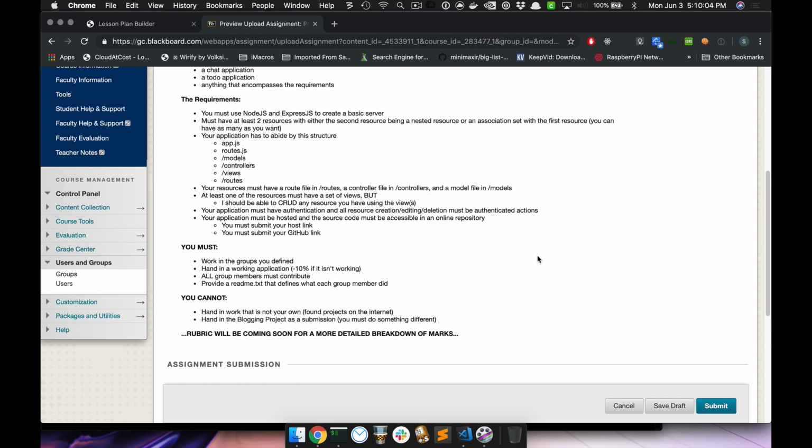But you have to have authentication, mostly just for your own protection, because this is going to be live on Heroku, right? So you don't want people just inserting whatever the heck they want into your database. So having basic authentication will stop that. Even if you just lock it down with a hard-coded password and give me the password so that I can access the route. Your application must be hosted, and the source code must be accessible in an online repository.